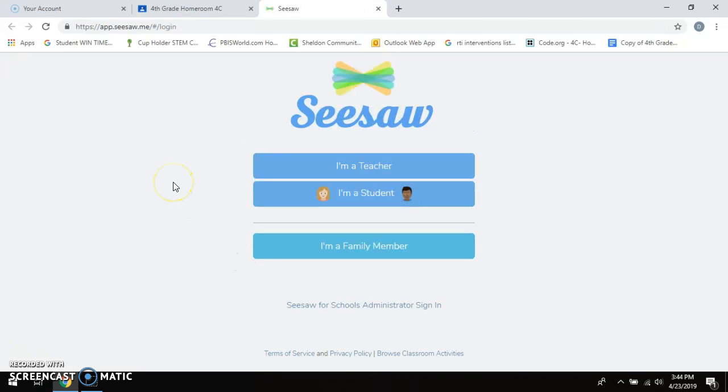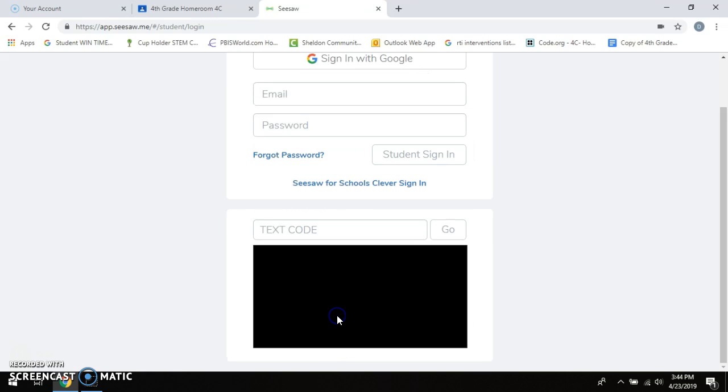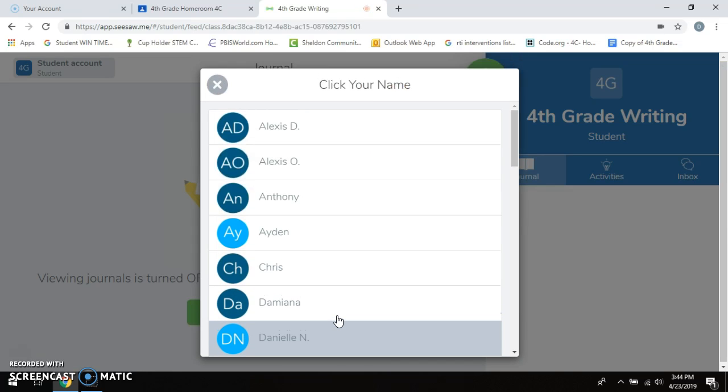This page should look very familiar. This is the exact same page that you logged into yesterday. So you will click I am a student and you will sign in with the same exact code that you had yesterday. This code can be found in your writing folder. So you will want to scan the code and you'll hold the code up to the screen and it will log you in automatically to the class.